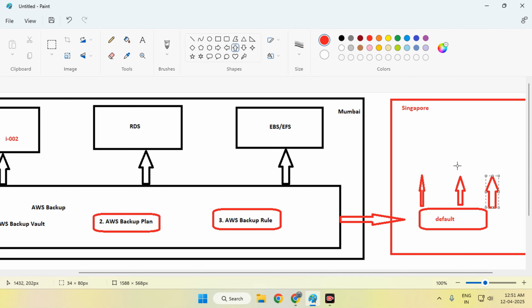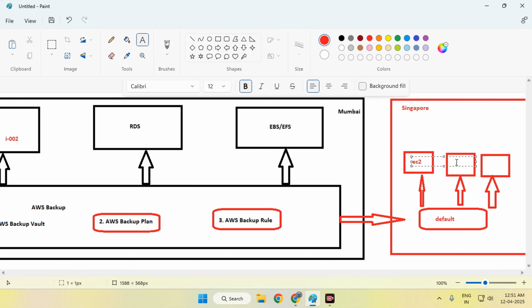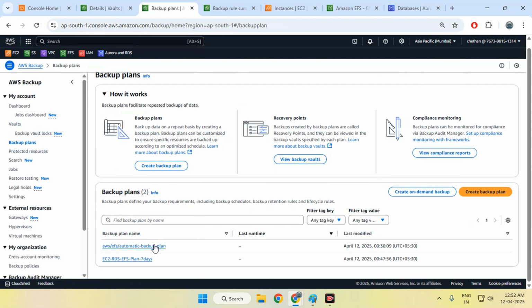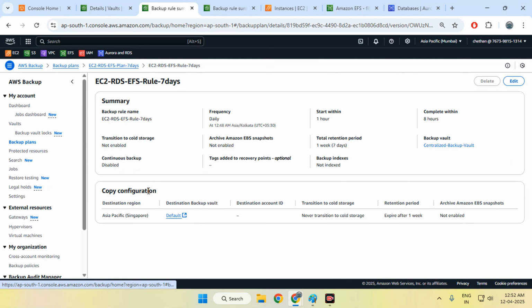Just a second. So this will be our EC2, and this is our EFS, and this is our RDS. This is just for example. We are not going to deploy any of this in the Singapore region. I'll just show you how the backups will be stored there and how we can check them. What I'll do, I'll make a little change here in the backup plan, backup rule.